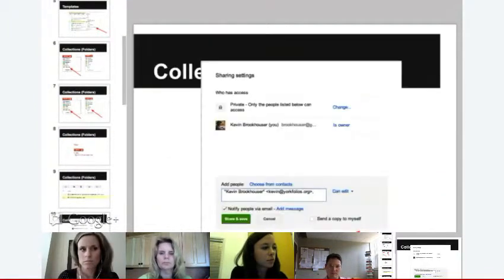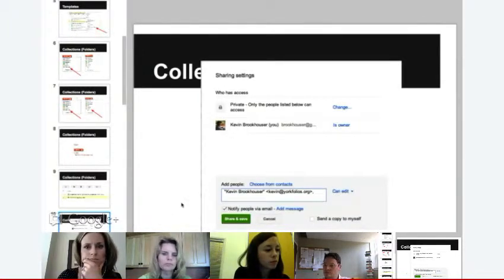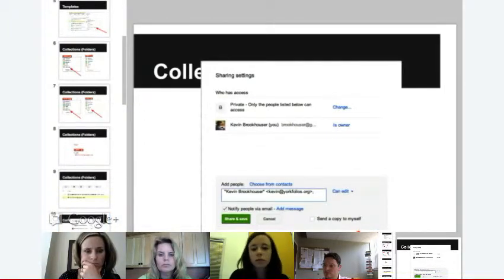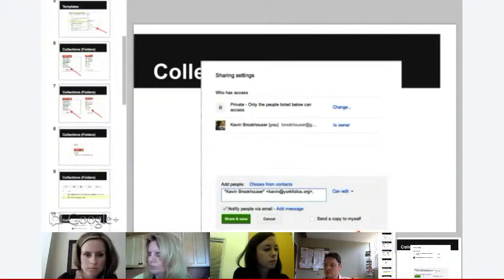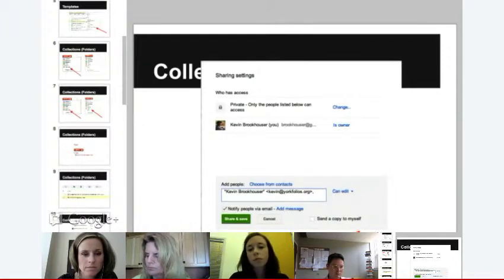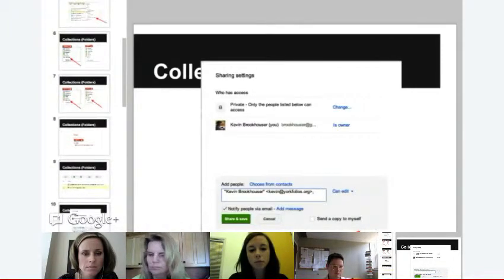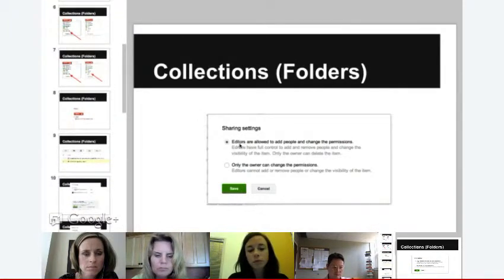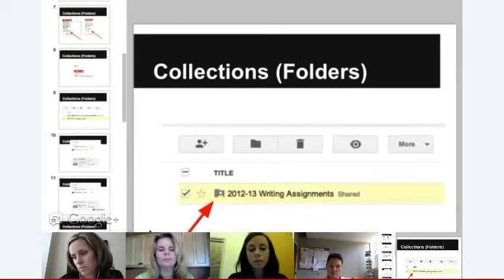So we're back at the sharing settings. This is what it looks like when you click to share either a document, a folder, or a collection. I want to call your attention to this little known feature down at the bottom, where it says editors will be allowed to add people and change the permissions of this folder. You can change that, and it will bring up a dialog box that allows you to set whether editors, or your students, will be allowed to add people or change the permissions, or if you check this radio button, only you will be able to add people to that folder. So that's a little added bit of security that few people know about.